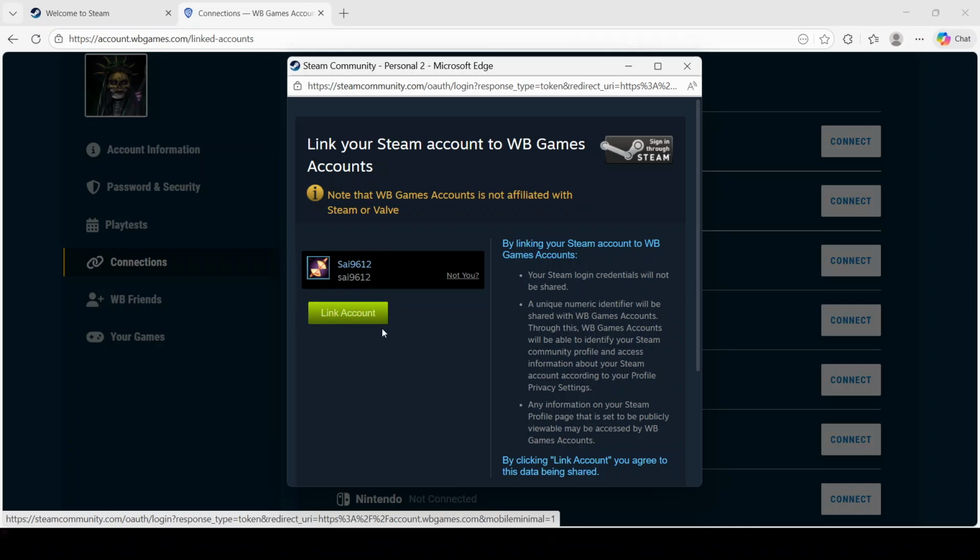If you have multiple Steam profiles, double-check you're selecting the correct one, because your progress will follow the account you link here. If Steam prompts for two-factor authentication, approve it as usual.